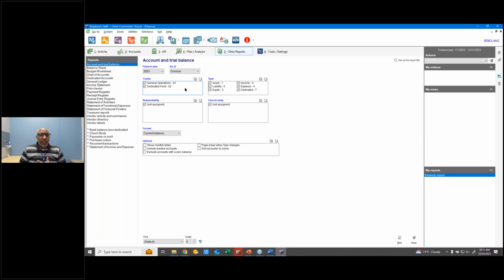You'll be able to filter by funds, filter by type, show or filter by responsibility, and filter by church body. Then select the format that you want. We're going to start with current balance. That's I guess the classic style for the account balances report. Then you can show monthly totals. You can include inactive accounts. You can exclude accounts with a 0 balance. You can page break on the different account types, and then you can also sort accounts by name.